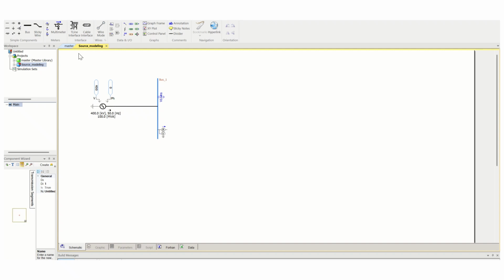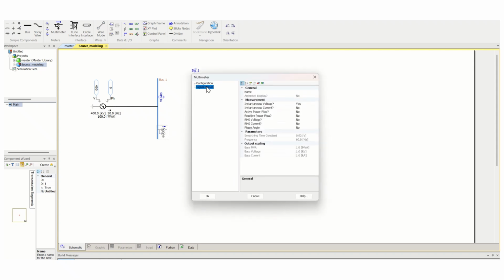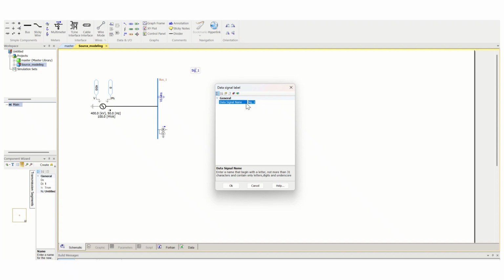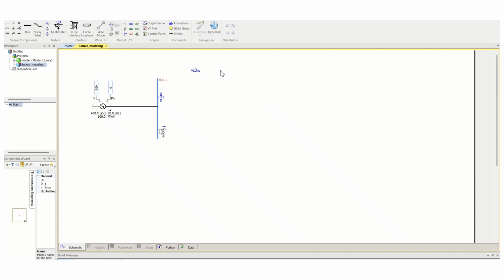Go to the components tab over here, and there is a signal. This is the signal channel, and the same signal name that we have assigned here, we need to mention here also. And with that we need to plot the voltage and connect it using the wire mode.